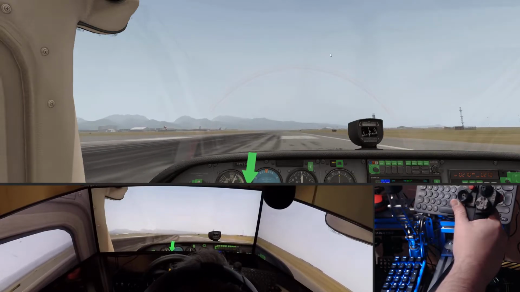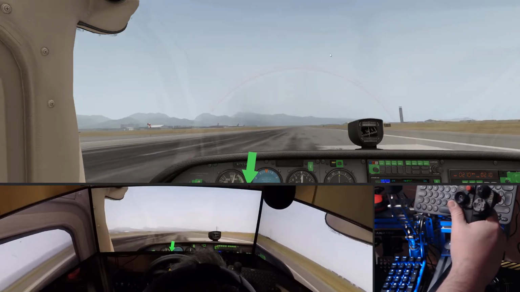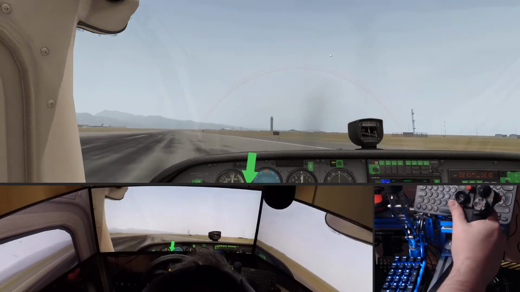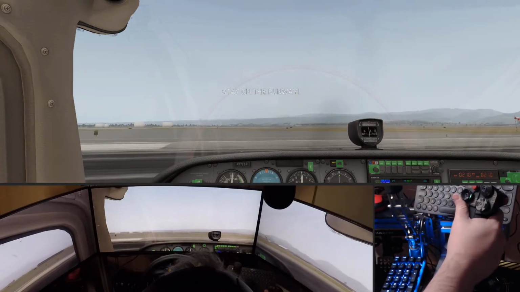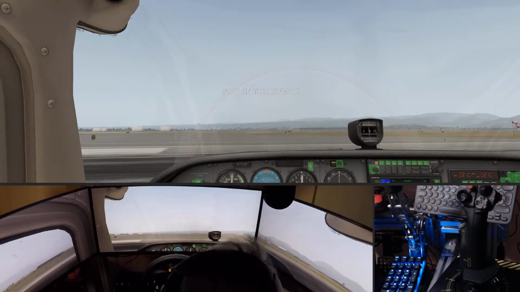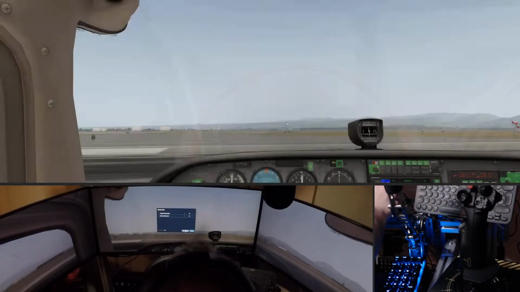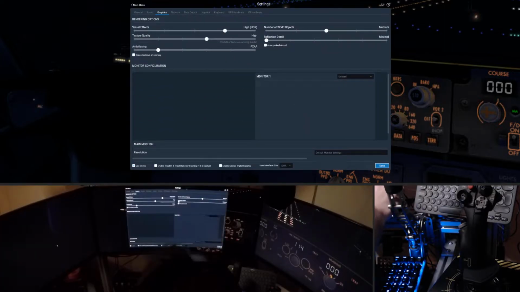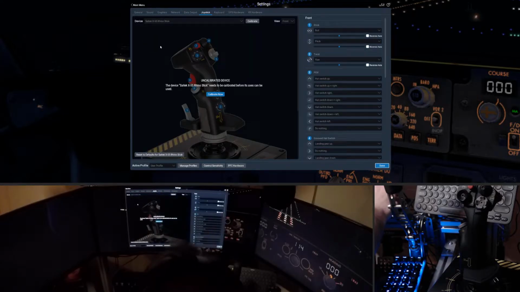The rudder's all off. All right, we're back out of that. Right, controls are messed up because my rudder is all over the shop. Right, settings, joystick. That one.